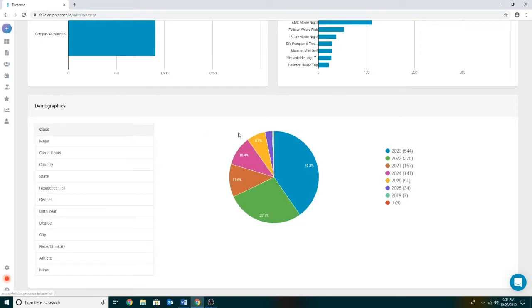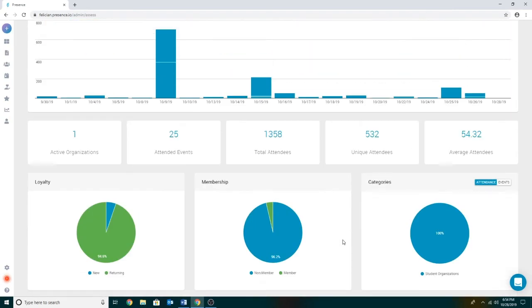If you're trying to reach first year students, but you notice that your pie chart is not reflecting that, then maybe you need to switch up your events, think of new strategies, things like that. And that's about it.